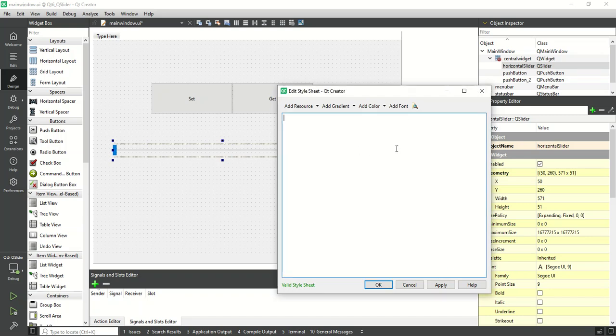There are two parts in a QSlider control. One is a groove and the other is a handle. You can see this bar is the groove and there is one handle. Okay, so let's apply the style sheet for the groove and the handle.